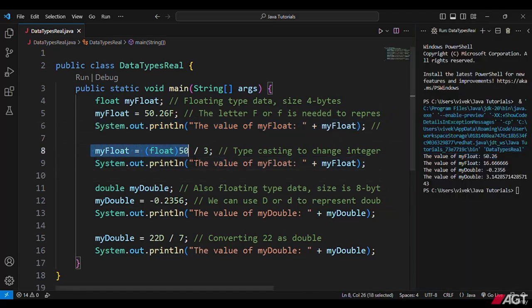In the next example, 50 and 3 individually are integers, but I want to do a float division between them. That's why we have done this typecasting, to change integer to float, and as a result we will observe a fractional part in our quotient after the division. So 16.666666 is the respective answer, and that has been assigned to myFloat, and myFloat has got printed.